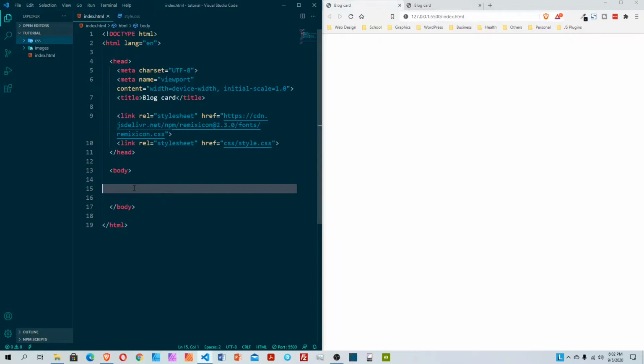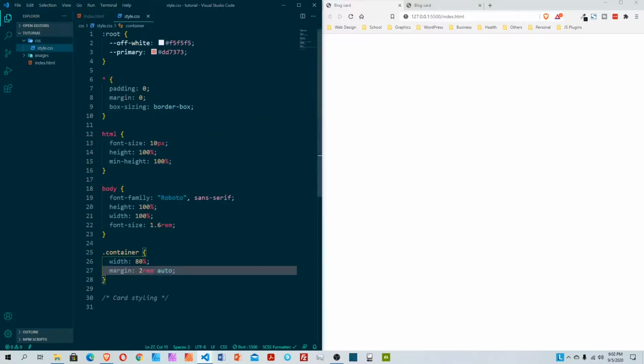So I have my text editor open. I'll be using Visual Studio Code from Microsoft. It's free to download. And I have my project open right here. I have the index.html right here, my images folder with the image inside of it, and my CSS folder with a CSS style file inside of it with these few declarations right here.